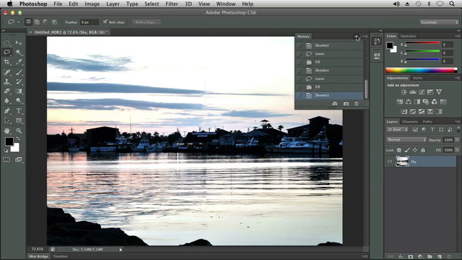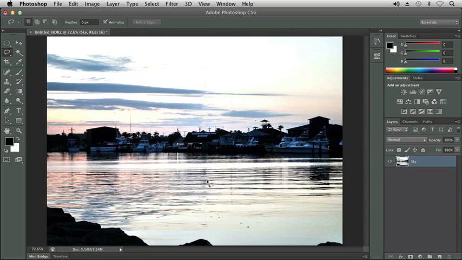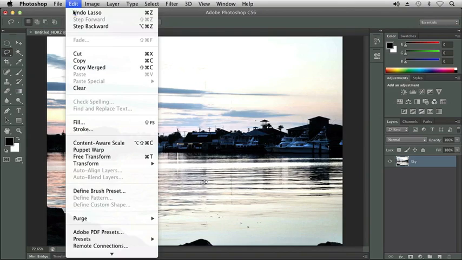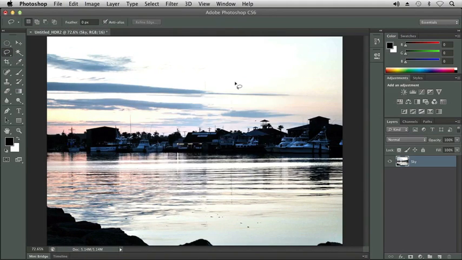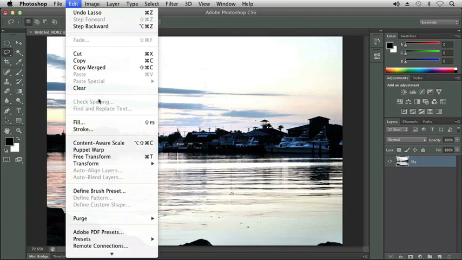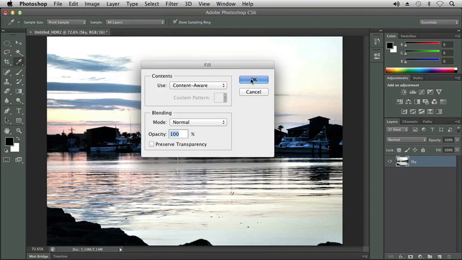I'm going to go ahead and close my history panel, and I think I'm just going to do a little bit more here. And Edit, Fill, Content Aware, and click OK. Command D. Okay. It looks like the other tower we had here to the right of the large tower, I also need to remove that from the reflection. So again, make your selection, Fill, Content Aware, and click OK.